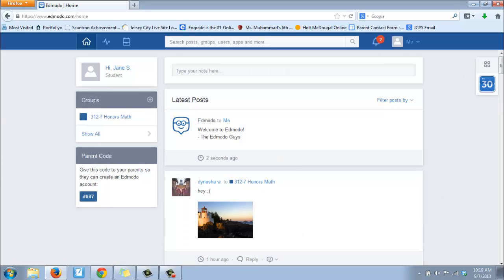So as you can see, the group code that I used was for homeroom 312. Your group code will be specific to whatever class it is. On the left side, you'll see all of your groups, and this would mean whatever classes it is that you're a part of. Right now it's just math for this particular group. You want to make sure that you get a group code for each class. And then your parent can also have access if you give them this particular group code so that they can create an Edmodo account.